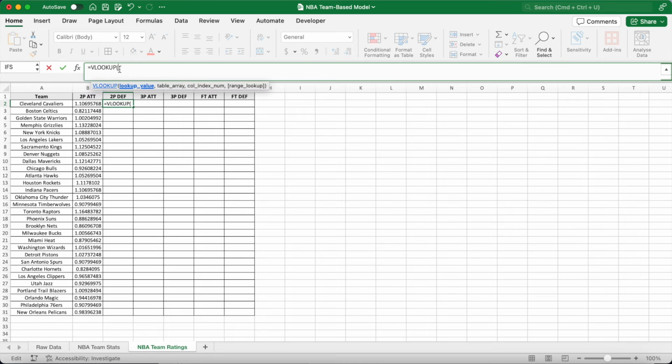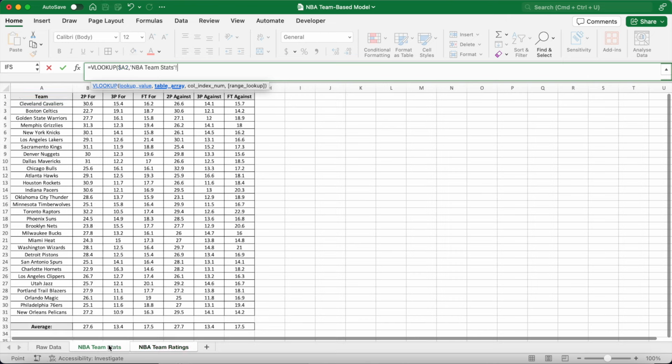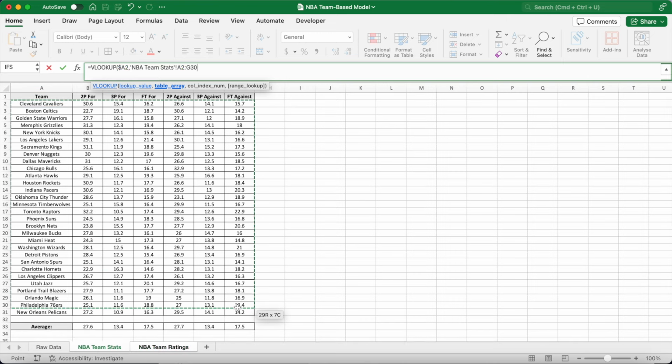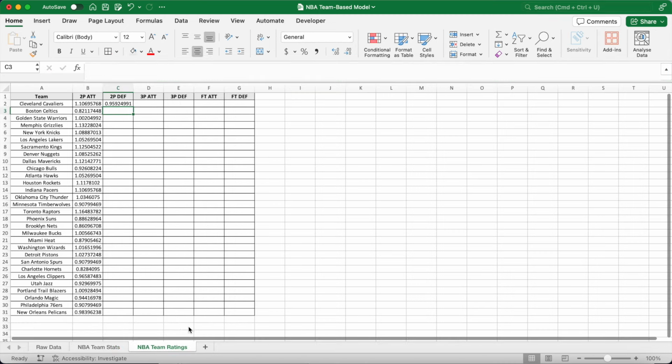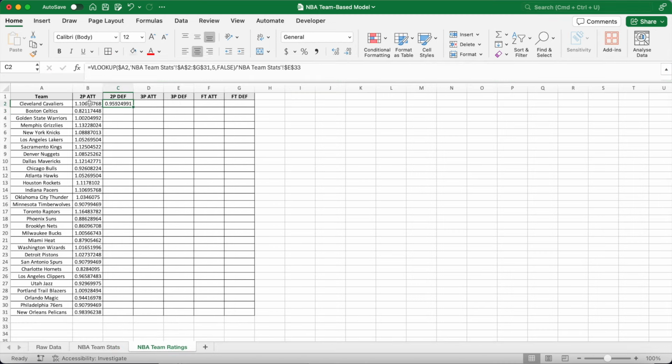So I can do the exact same thing for the defensive rating. Here it's a VLOOKUP formula. I'm looking up A2, Cleveland, within the A2 to G31 range. The column I want to return is the 5th, in column E this time. That's the number of 2-pointers Cleveland concede per game. I want an exact match. Close the bracket and then divide by the average in cell E33. Absolute reference that too, and then drag that down to row 31.